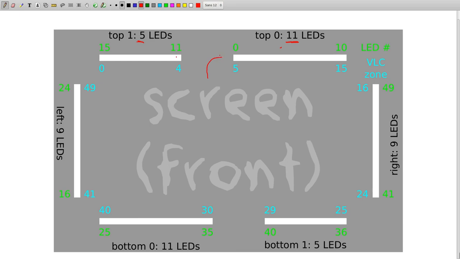So the first channel corresponds to this LED. This is the 10th channel, this is 11, 15th channel, and so on. So these are the values which you see here. This is the LED number. And we have to tell VLC which zone corresponds to which LED.